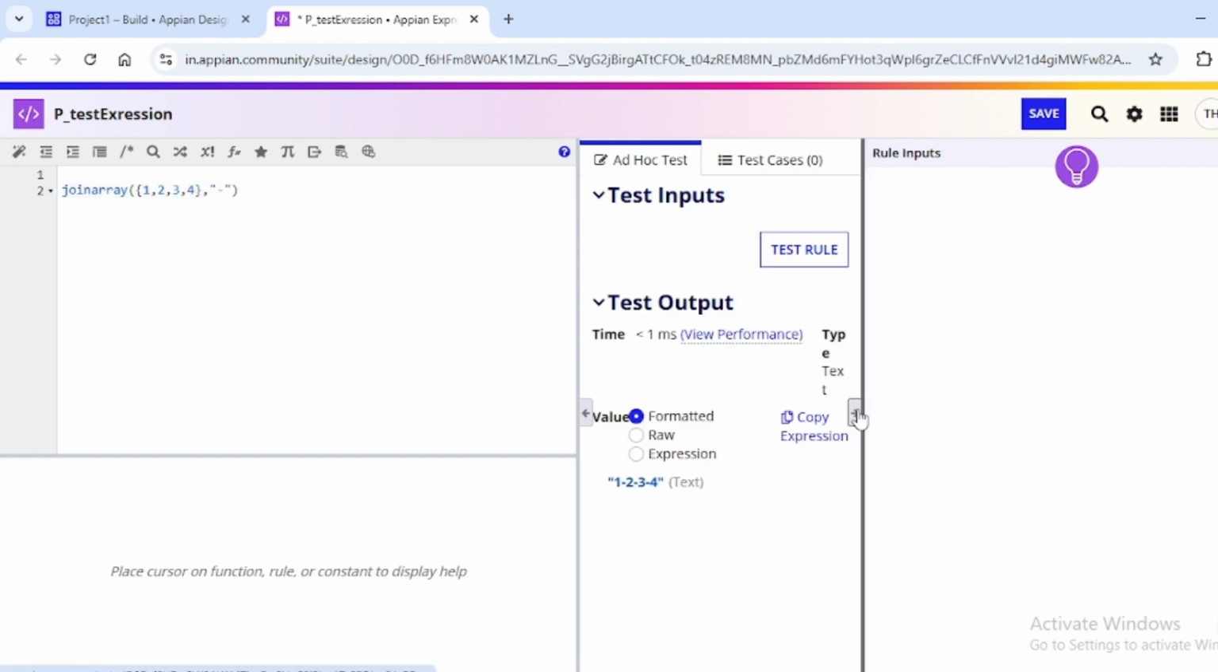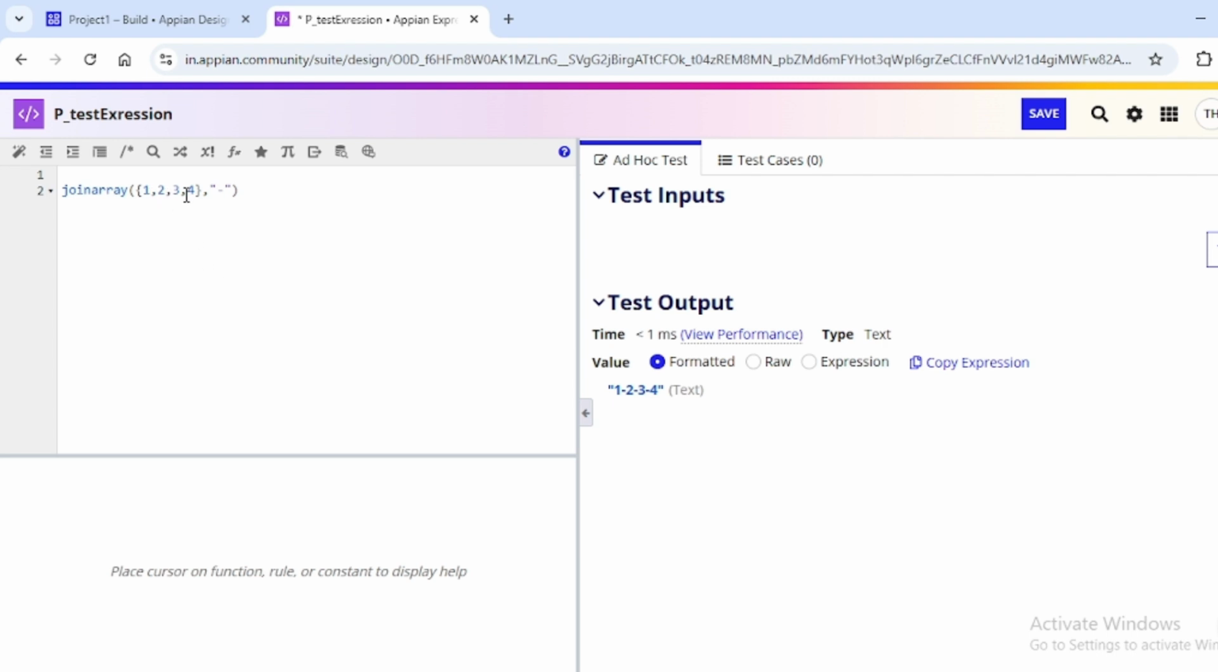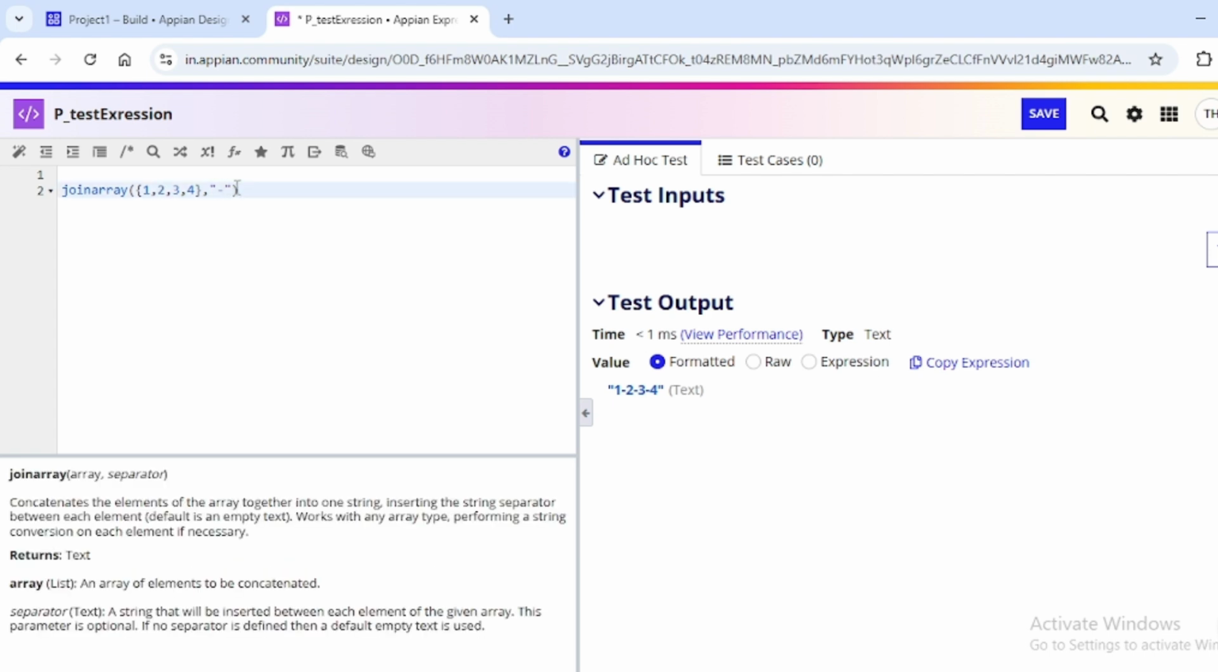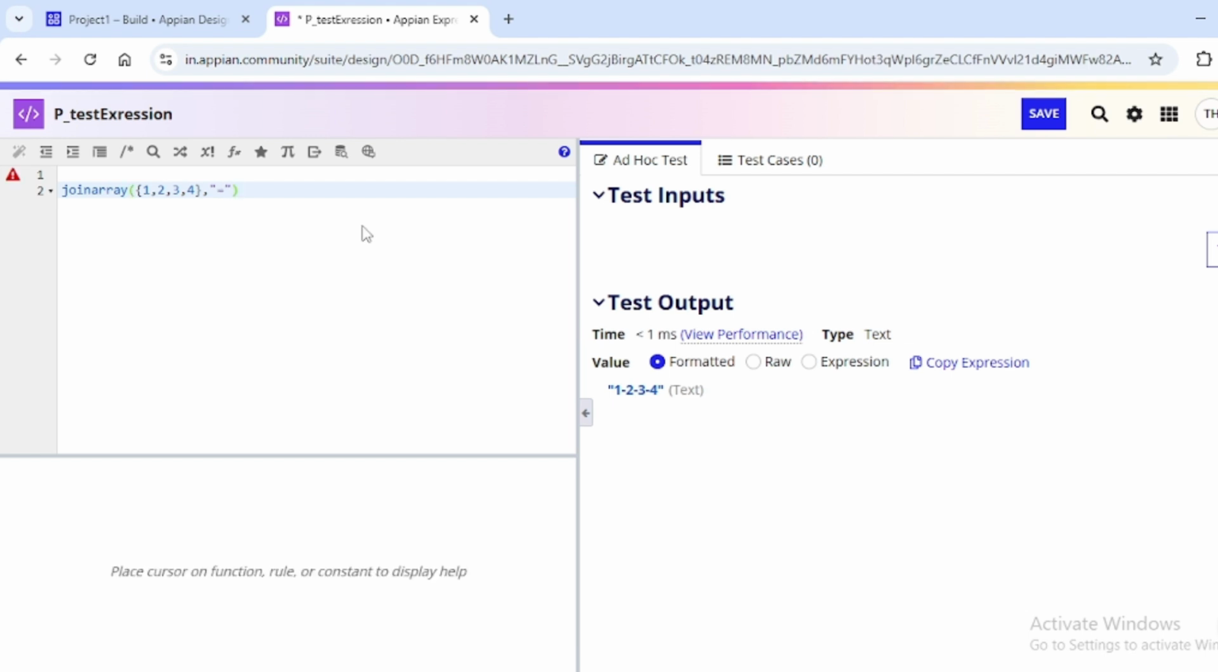Here you can see it joins these values with this operator. First is the array, second is the operator that we want these values to be joined with. This is a separator. Let's say I want to combine all these values with equal to, so I'll write it here. Now let's run this. Here you can see 1, 2, 3, 4 have been combined using the equal to operator.